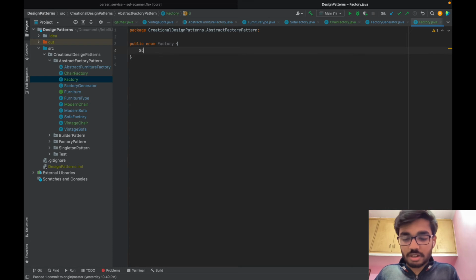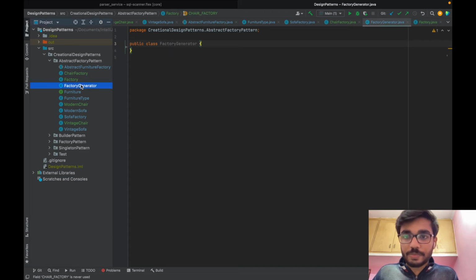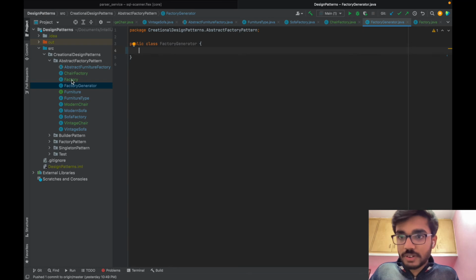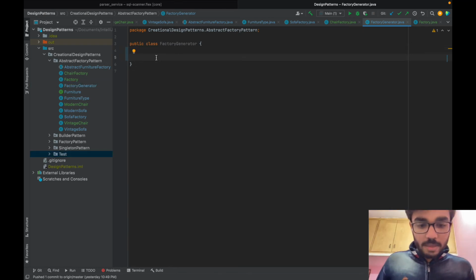So we have sofa factory, then we have chair factory. We are not covering the table factory, but we can include the same way table factory here, and then create a different type of table and one table factory class, which will also extend the abstract furniture factory and write its own method. So we have all the factories. Now we will go to factory generator and write one method, which will give us the factory of different types of factories.